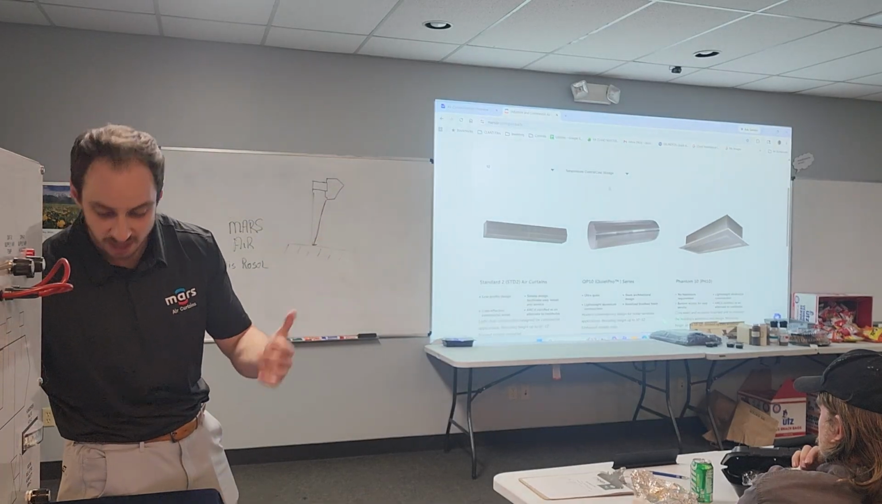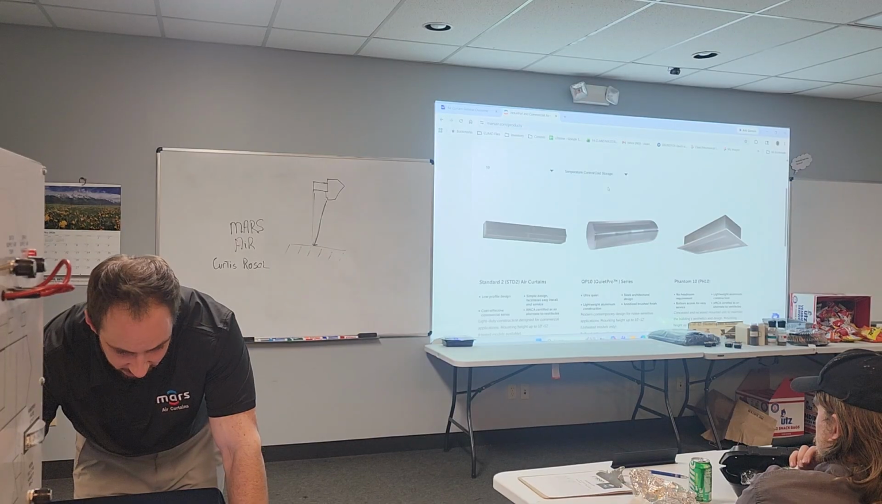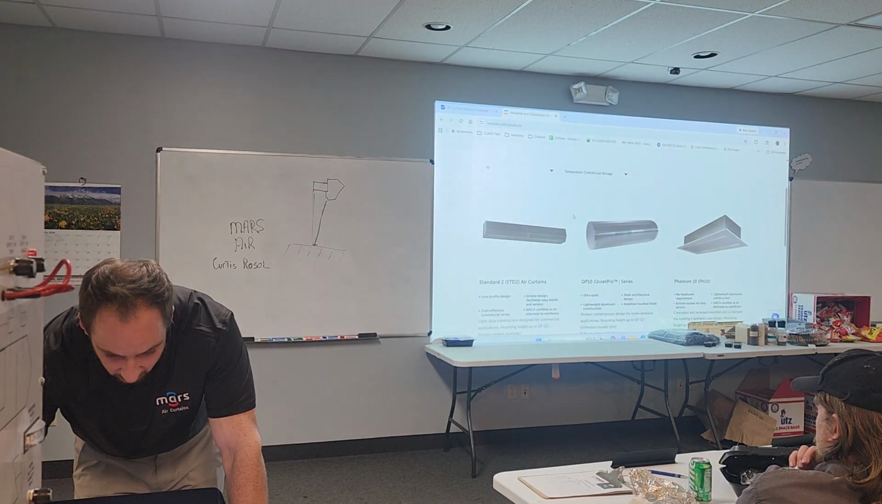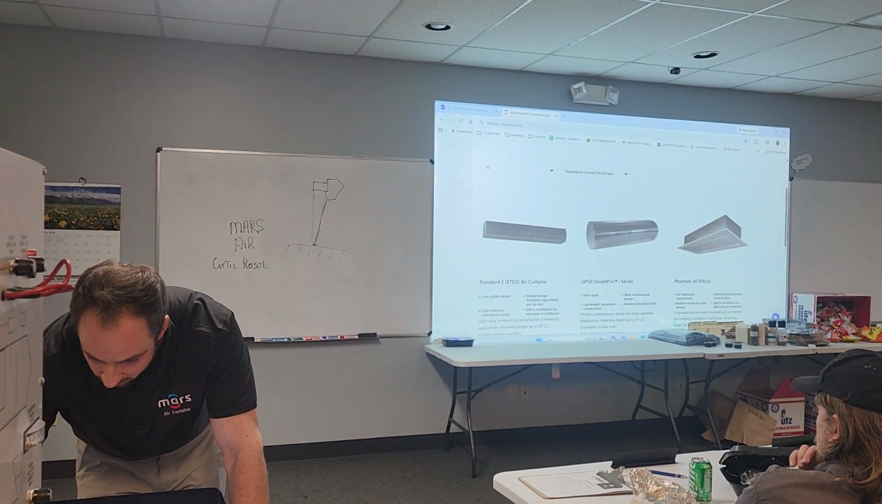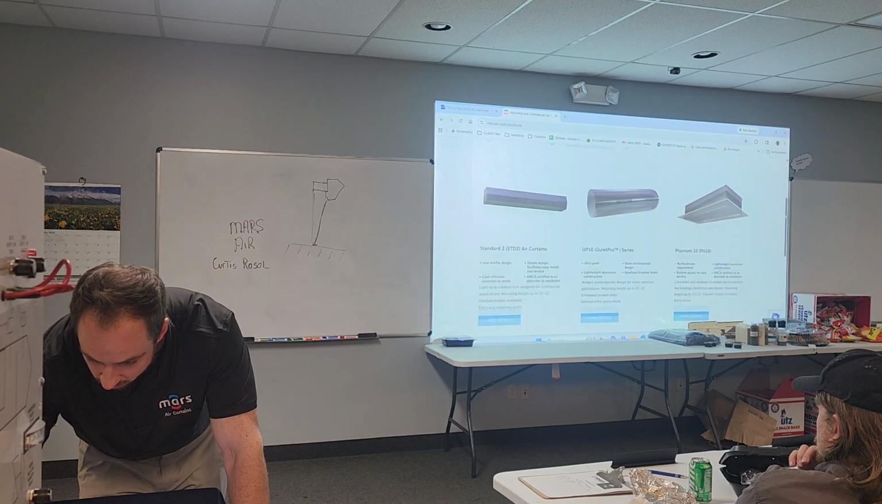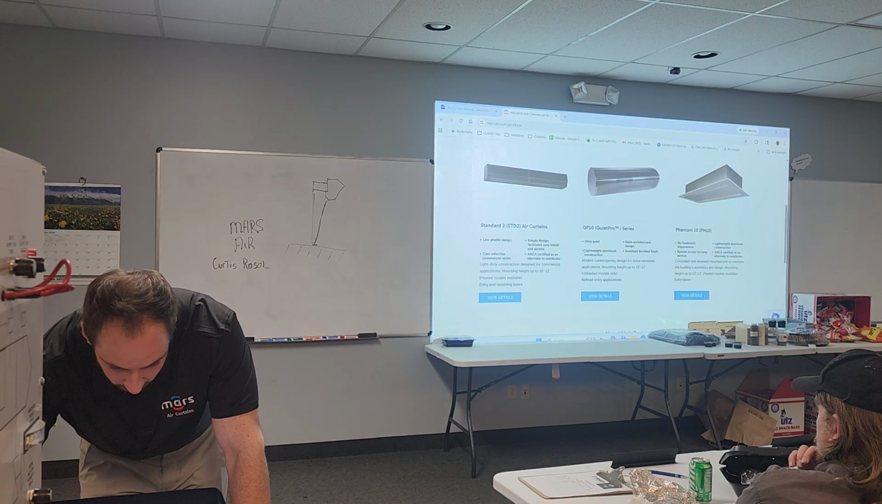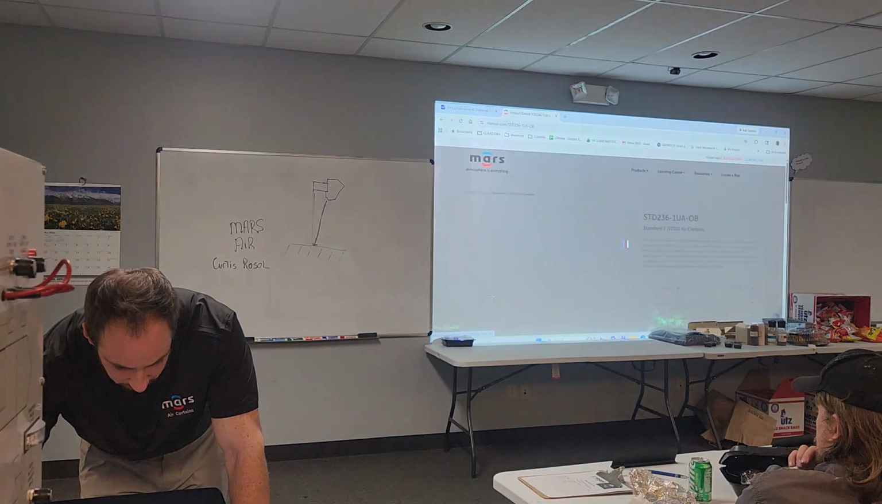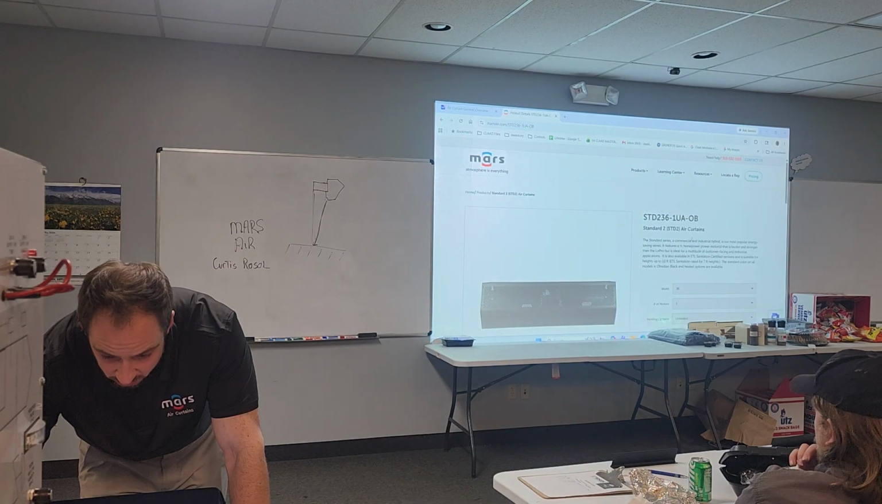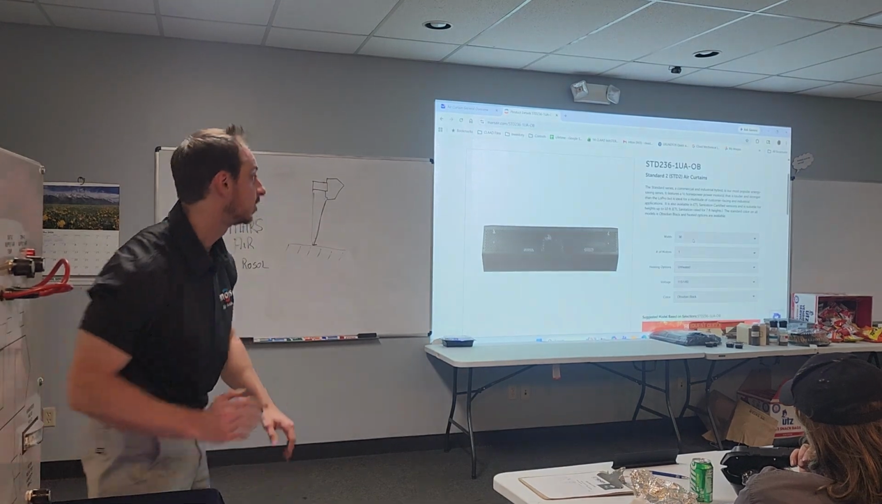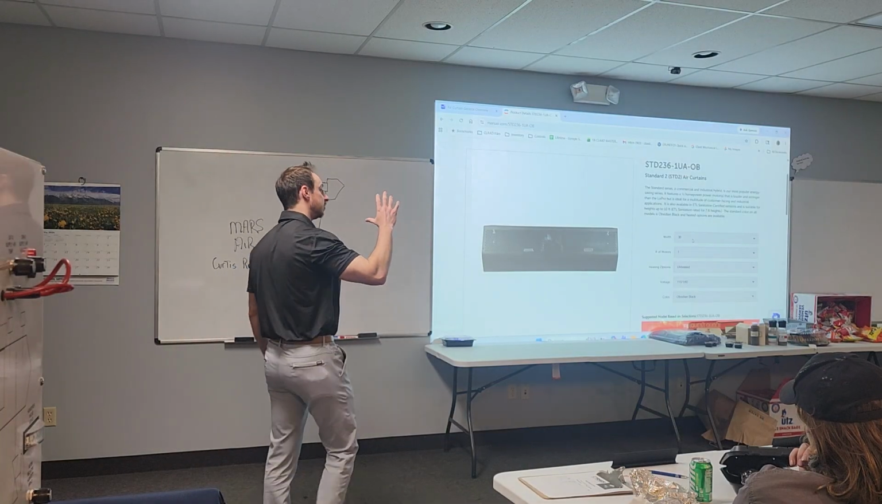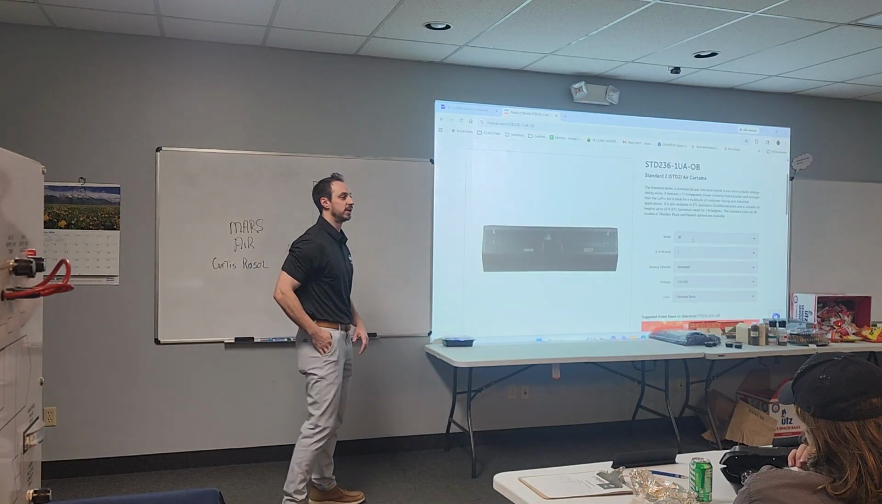Just for the demonstration's sake, I'll just click into standard so you guys can kind of see what that looks like. All the pages are pretty much the same though. Okay, so we're gonna go to View Details, and this is gonna take you to what's called our product page. So the product page, basically, it should have 90% of the information you need.